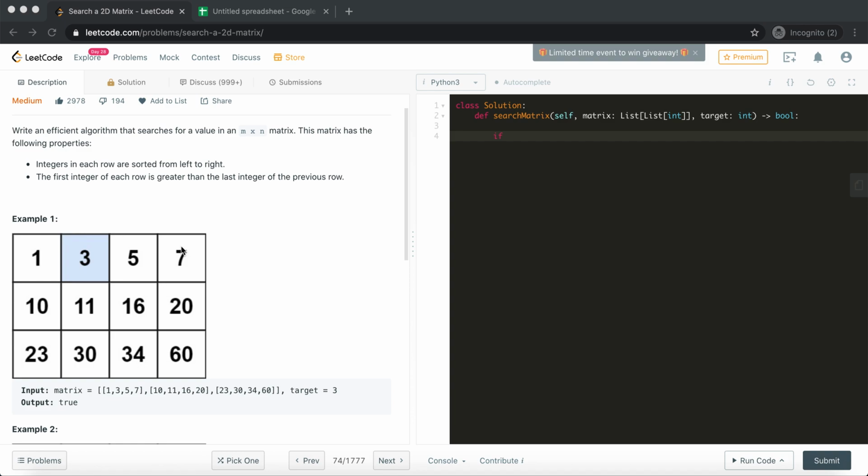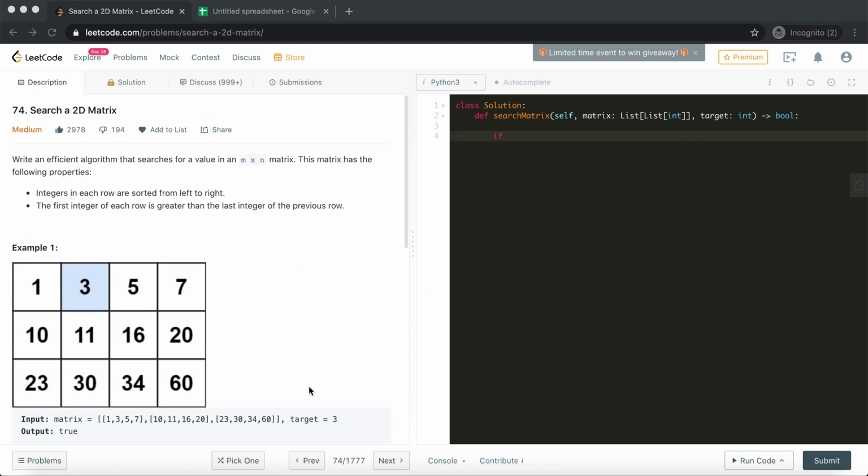The properties of this matrix, there are two properties. One is every row is sorted, and then the first integer of each row is greater than the last integer of the previous row. So those are the two special properties of this grid, and we are given a target, and we need to write an efficient algorithm to find that target in this grid. A very non-efficient algorithm could be a brute force approach, where we just check every cell of the grid and figure out whether this target is present or not. But we are going to write an efficient algorithm.